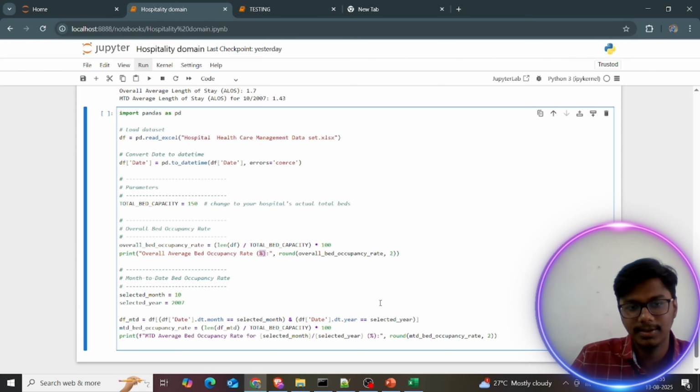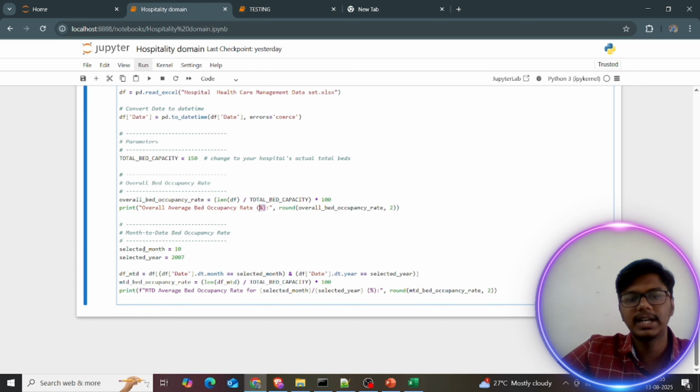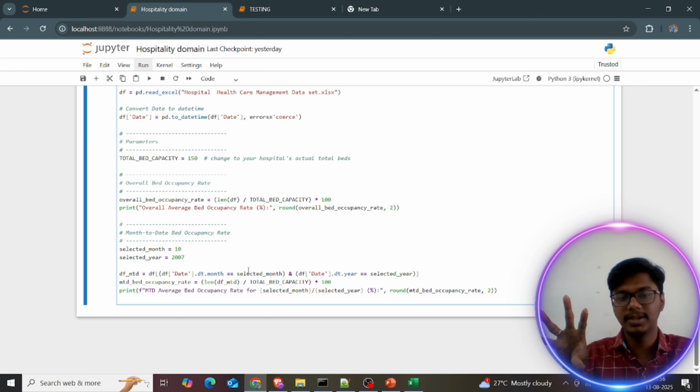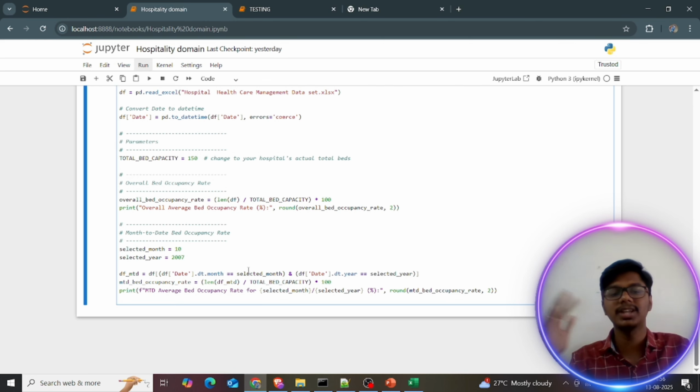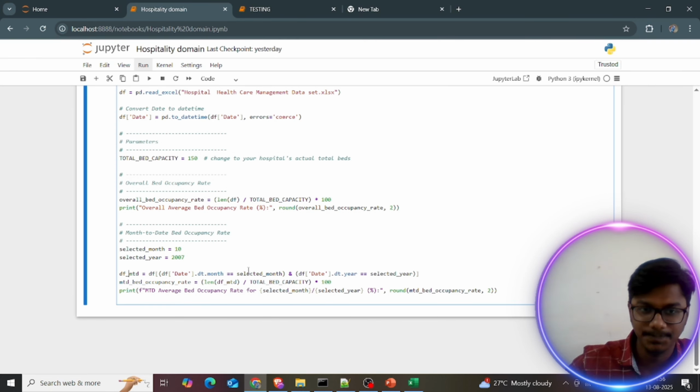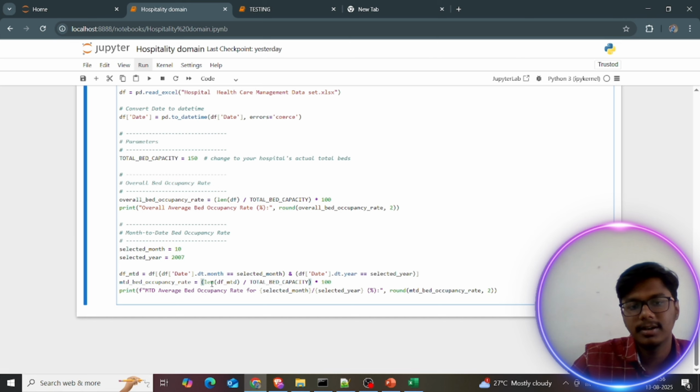So this is one. Again, it's the same for selected month equal to 10 and selected year equal to 2007. MTD df is equal to df where df of date dot dt month is equal to the month I selected. I'm extracting the month. If the pandas goes through the dataset, picks a date and extracts the month, and it equals 10, and the other condition, year 2007, also matches, it will count as 1. That's the basic condition. So I'm creating length of MTD divided by total capacity times 100, and printing using the formula.